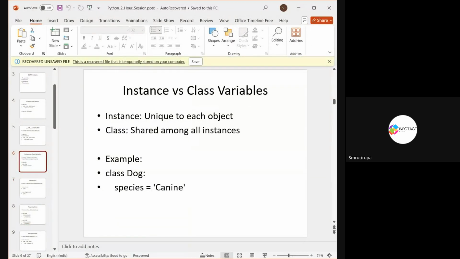So when we write class dog, then species equals canine, then we make a function that has self, comma, name. So self.name equals name. Name is different for each dog. I could name my dog Tommy, someone else could name their dog Bob. So there are different names, but species could be the same, right? So an instance is basically unique for each object, and a class variable could be shared among everyone, right?